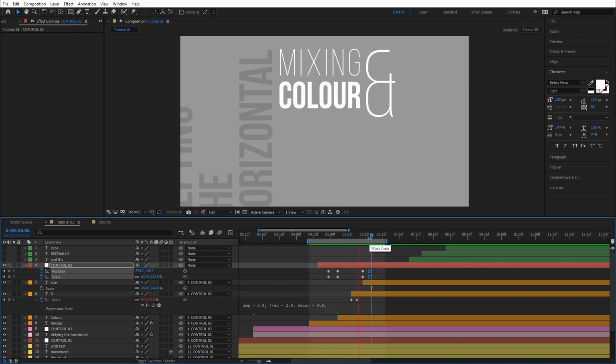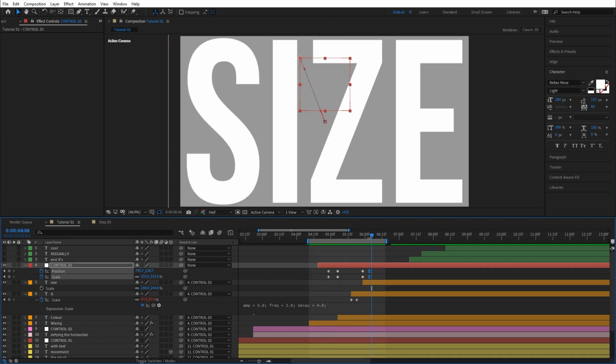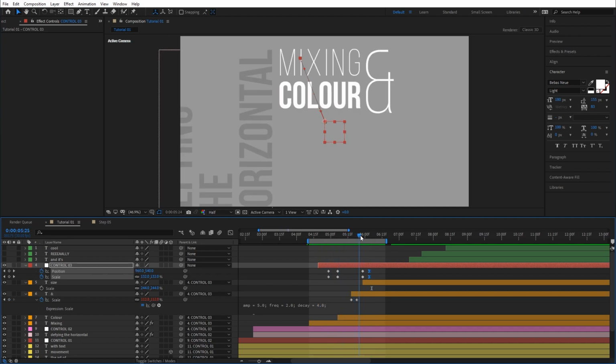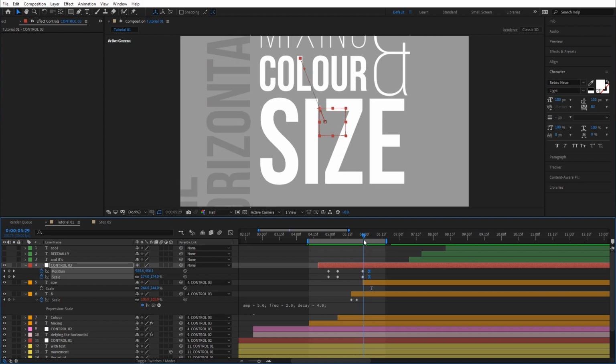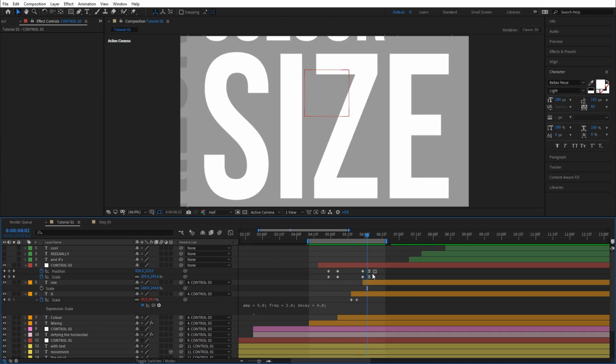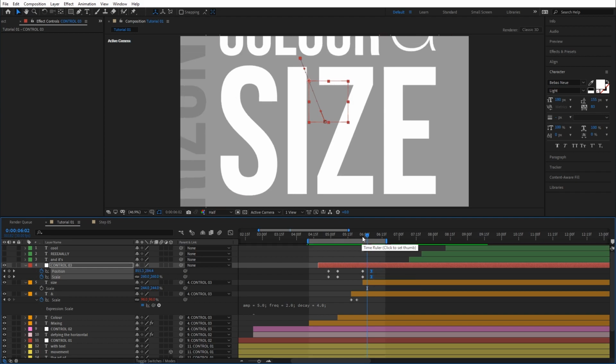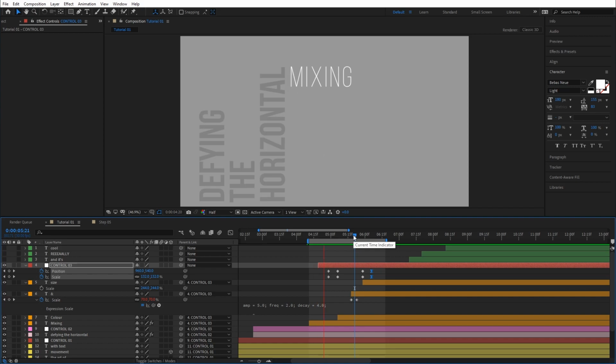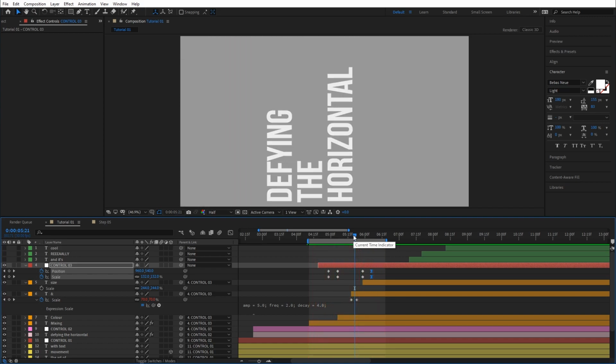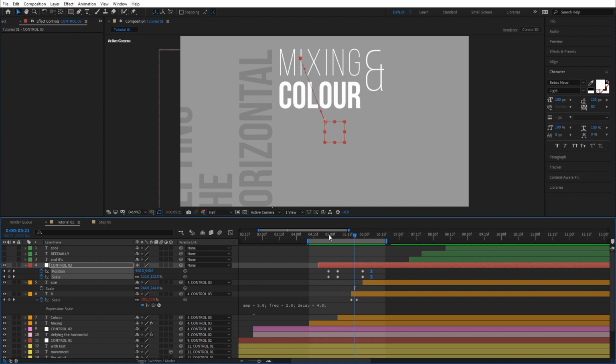Mixing colour and size. Mixing colour. Yeah, it works. Mixing colour and size. Just thinking maybe we could ease this in a bit more, get it to slow down a bit more, another frame or two added on. Let's see if the impact's the same. Mixing colour and size. There we go. Okay, so we're nearly there.